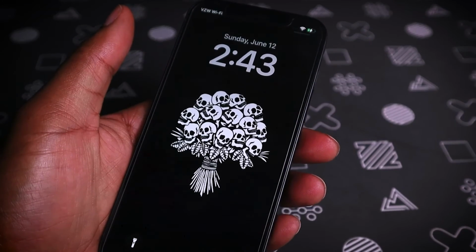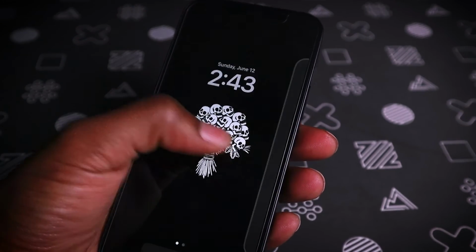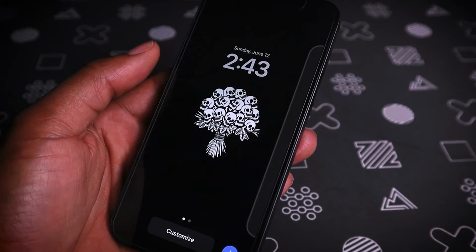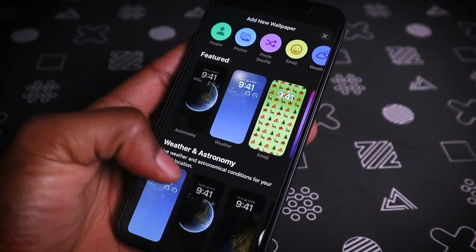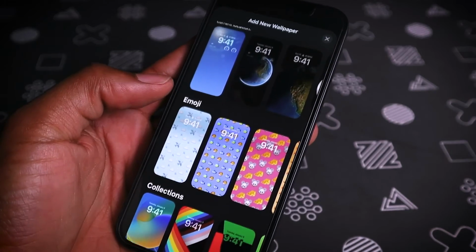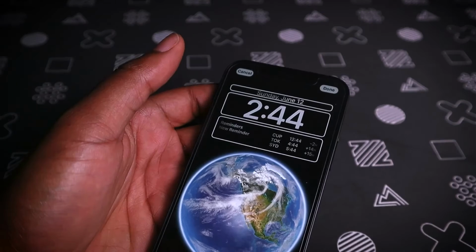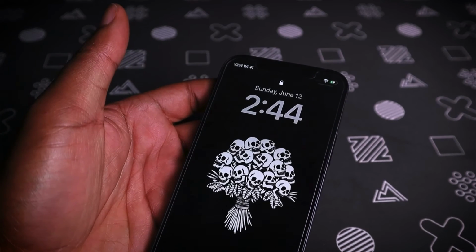So we now have iOS 16 installed, and as you can see, I can hold down the lock screen and the customization will show up. We can go to this plus and it will add a whole bunch of features that we can customize on iOS 16. If you want to check out some of the best features, I actually made a really short video on the top 5 best features of iOS 16. You can check that out in the description below.